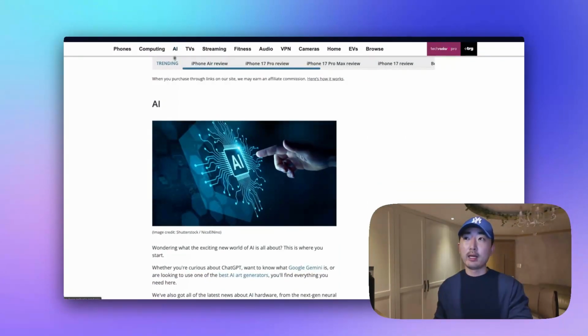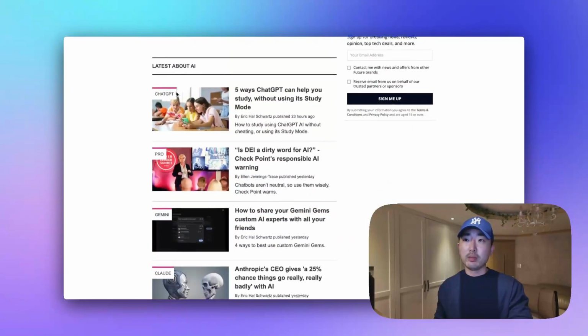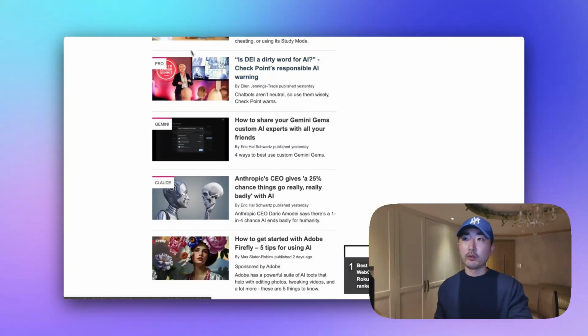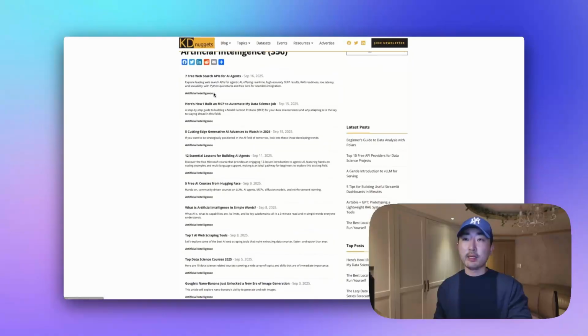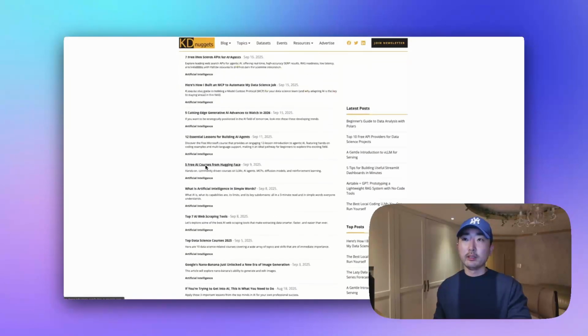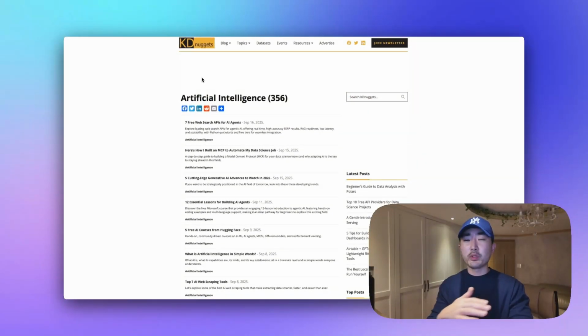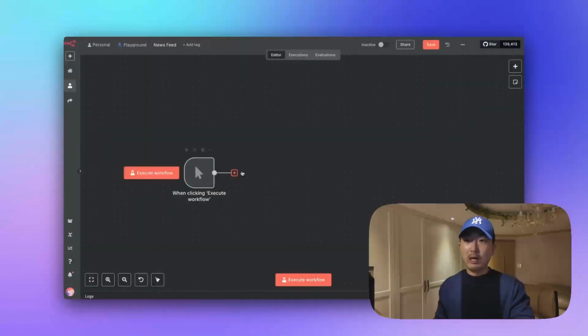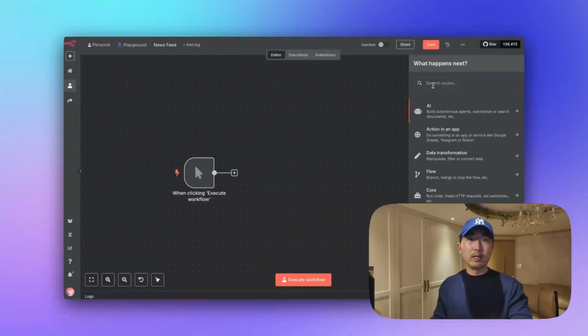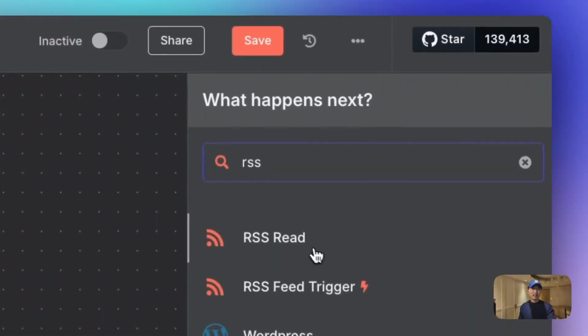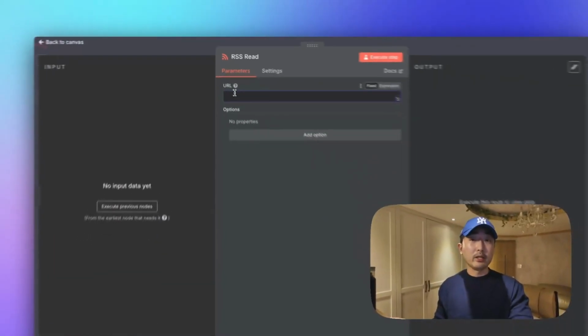So I went into their AI side and I'm at this place now where they have a couple of articles here. For KD Nuggets it's the same couple of articles here as well. And you can do this for whatever niche or whatever area of interest that you want to pull from. And so what I want to do next is go and set up an RSS feed right here.